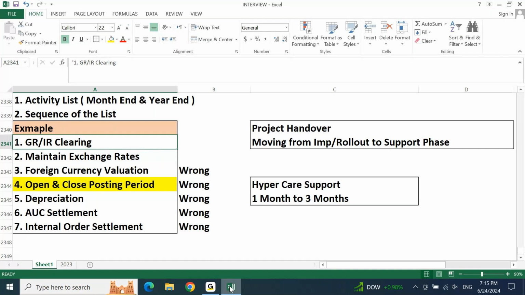Will there be any accounting impact when you run GRIR clearing at the month end? Yes, sir. But when you talk about accounting impact, what do we mean by accounting impact? When somebody asks, will there be any accounting impact, finance impact, what do they mean? That means a journal entry will be passed. The figures are affected or not? Correct. That is nothing but whether there is any journal entry, whether there is any accounting entry posted or not.